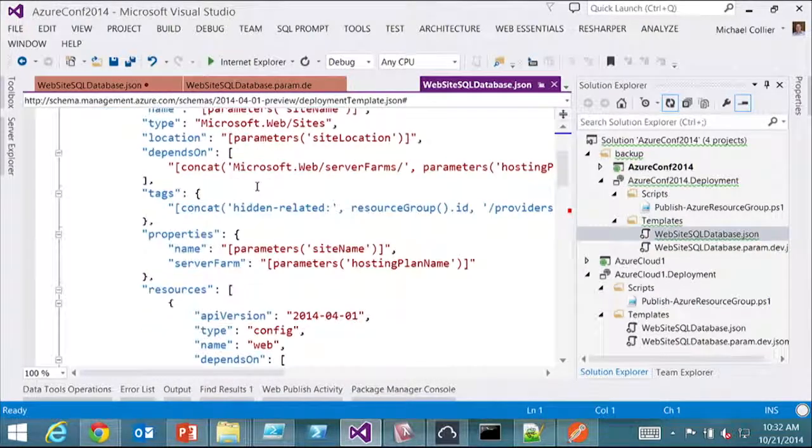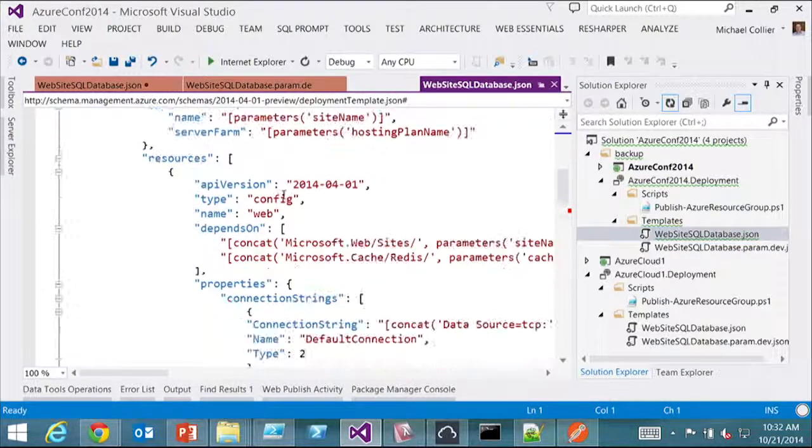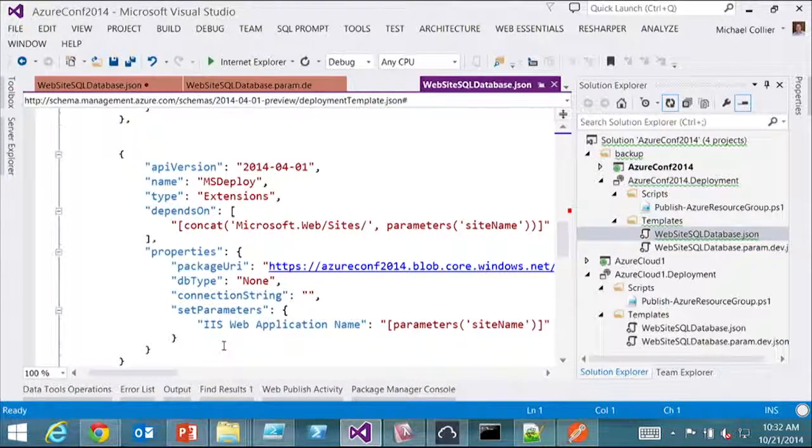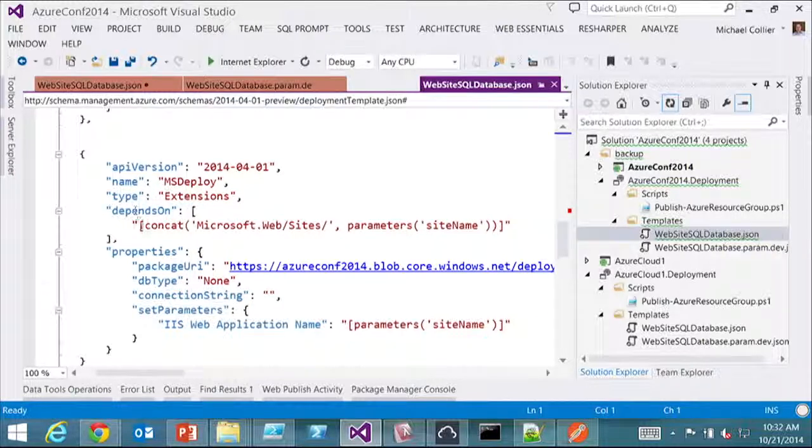So this is the same template that we created here. Two things to look at here: there's our MS Deploy template. I put it in the wrong section. That's one of the tricks sometimes, getting these resources in the right spot. So if you look in here, I've got the MS Deploy extension. It's going to depend on our Azure website being created.